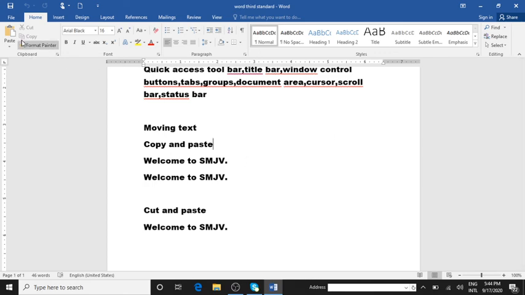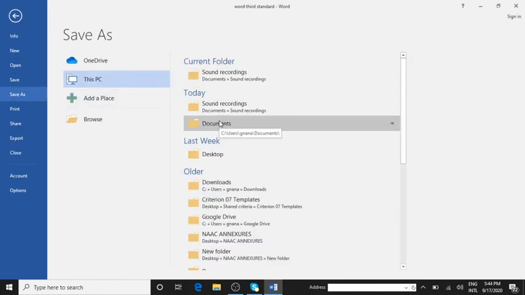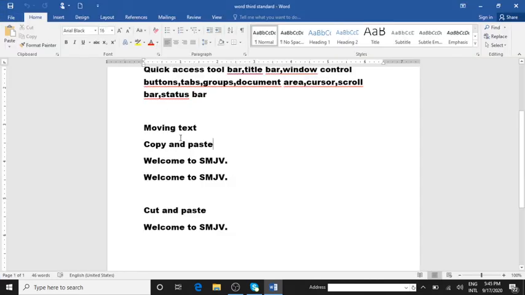Then saving, you'll have to click on file, go to save as, and save documents. Click on documents or downloads where you want to save your file. Usually we do it in documents. Click on that, then it will be saved. You're supposed to give a proper name to the file, then it will be saved. Understood?